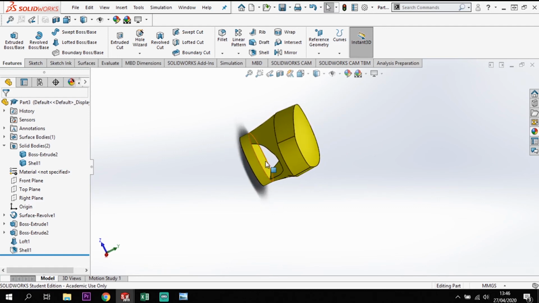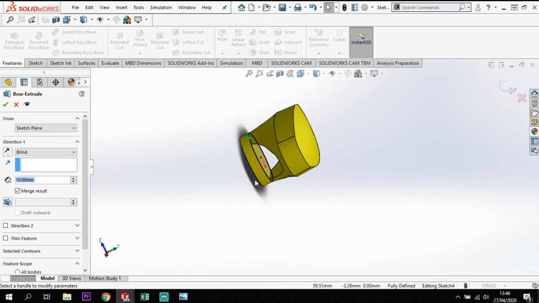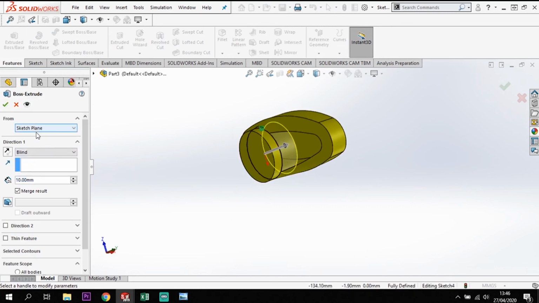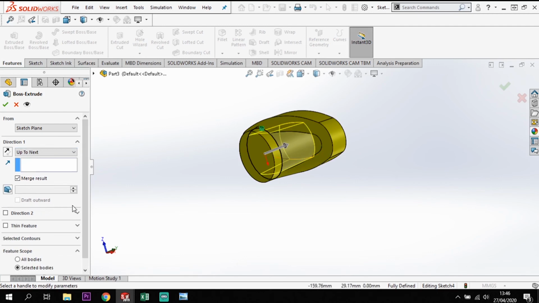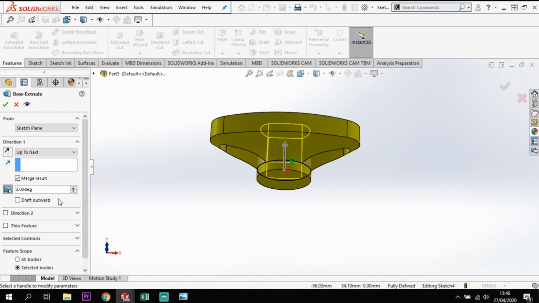Now, what that means is if I click on this bottom face here, create a sketch, I'm going to convert the entity on that just to give me that circle, and I'm going to extrude that circle up into here. I'm going to extrude it up to next, which will take it up to that body, but I am also going to put a draft angle on there. That draft angle is going to be 3 degrees. As you can see at the moment, it's getting smaller. I want it to get wider, so I'm going to draft outwards at that point, like so, and tick there.